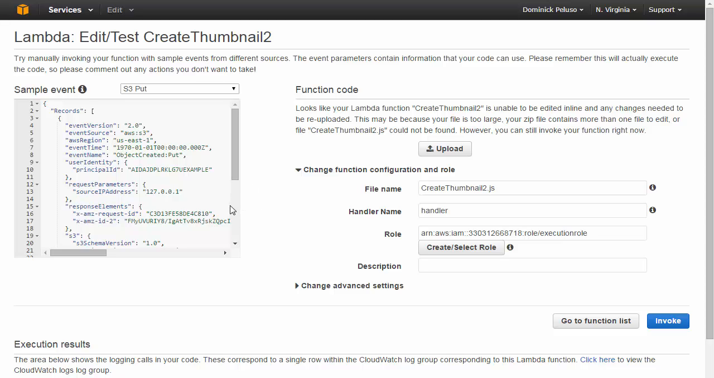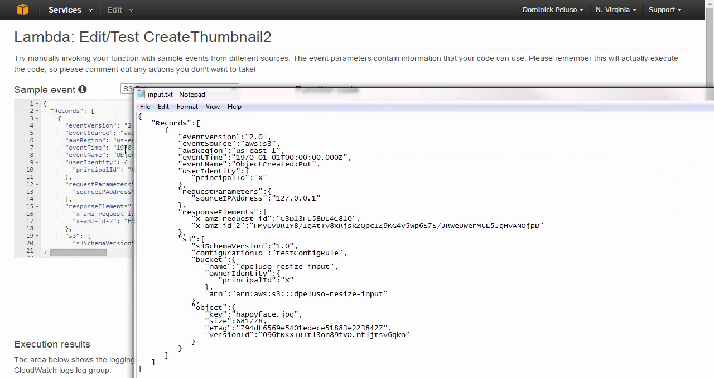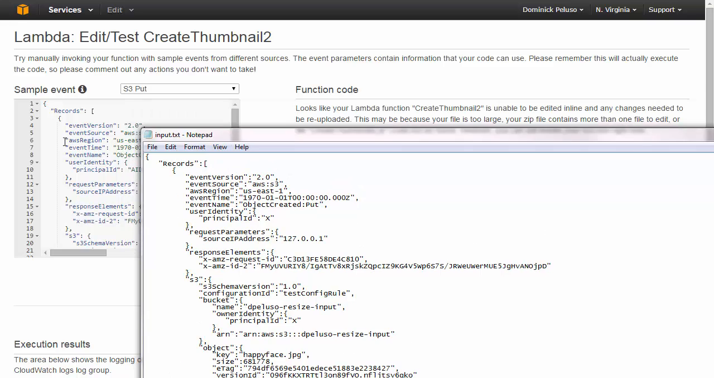So what we have to do is come up with a sample event that we can test with easily. What I did is I took this S3 put sample code and changed it to apply to a real file that I have in my bucket. The bucket that we are going to reach out to, or this is going to trigger from, is called dpeluso-resize-input. So we can expect that if this works, our thumbnail is going to go into dpeluso-resize-input-resized, which will be the name of the bucket.